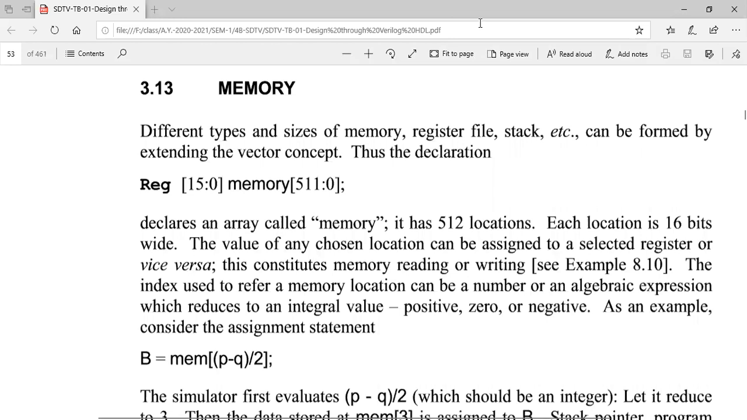Simply, here you can understand its length is 16 bits. This 15 down to 0 mentions the length of each address location of that particular memory. It is 16 bits. Just as in the Excel sheet, A, B, C, D, E, F, like that, up to 16 columns.